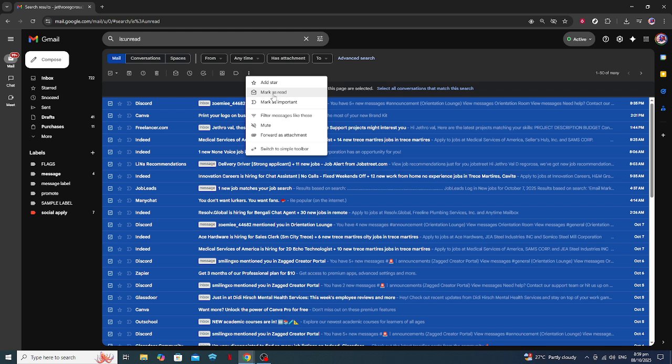Once all your unread emails are selected, proceed to the top of the page and click on the More button, represented by 3 vertical dots next to the icons for archiving and deleting emails. In the drop-down menu that appears, select Mark as Read.